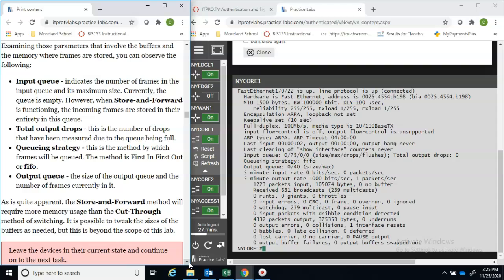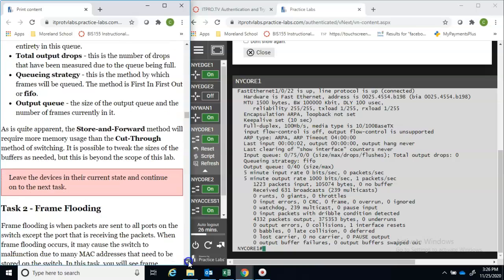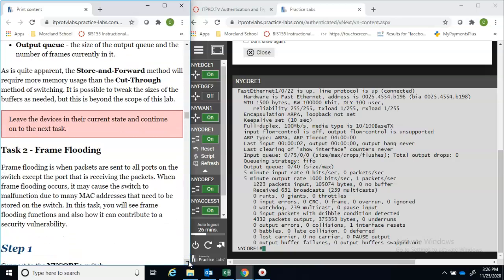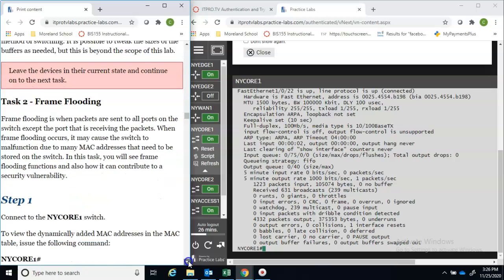Total output drops. This is the number of drops that have been measured due to the queue being full. Queuing strategy is the method by which frames are queued. First in, first out. FIFO. The output queue, the size of the output queue, and the number of frames currently in it. As is quite apparent, the store and forward method will require more memory usage than cut-through. It's possible to tweak the sizes of the buffers as needed.